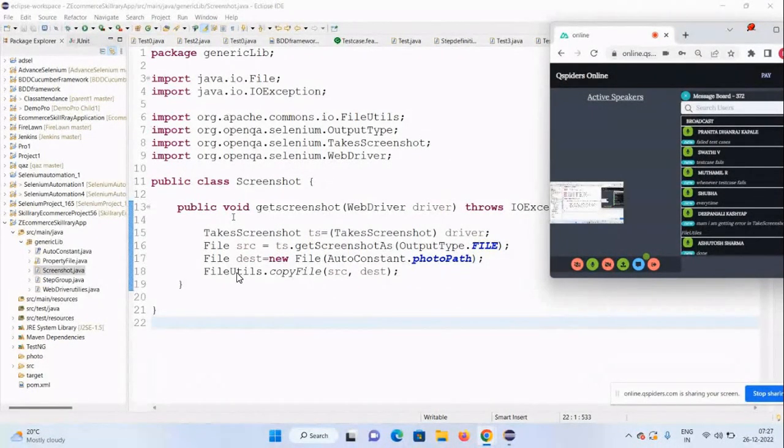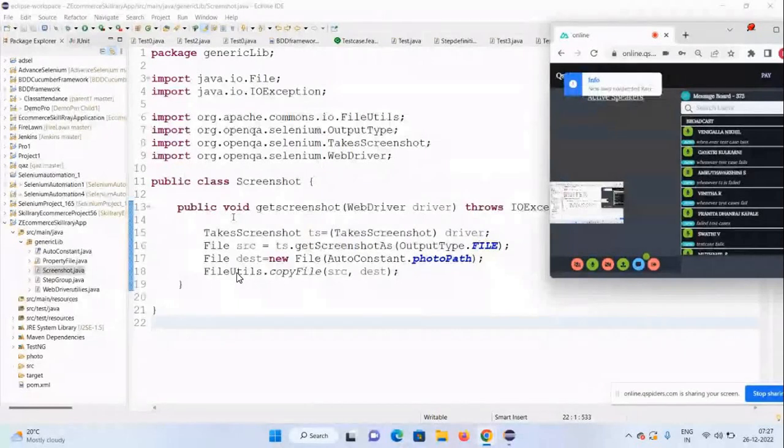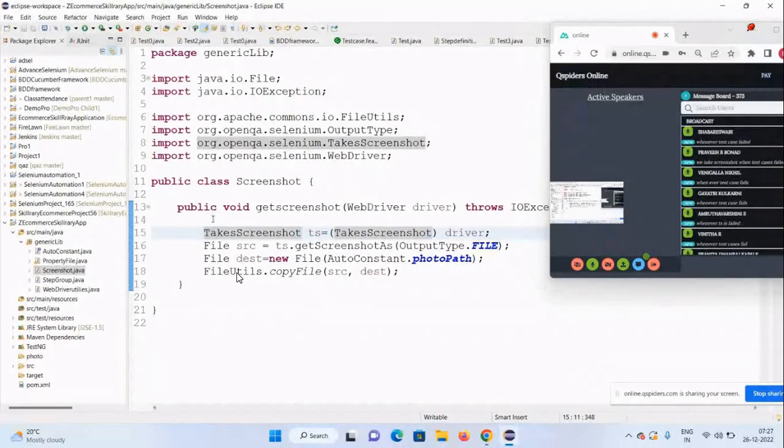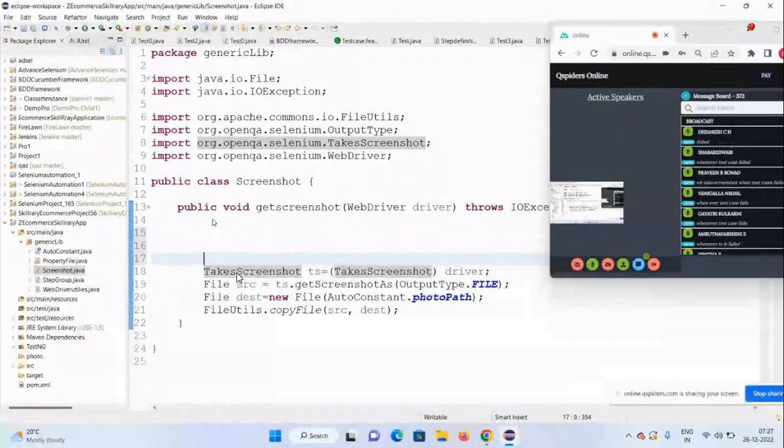Tell me guys, whenever the test case get failed, you have to take a photo, or one time will you take a photo and keep quiet? Whenever the test case get failed, you have to take a photo. Now what to do for that? Same program. What is add on? Look at my screen.